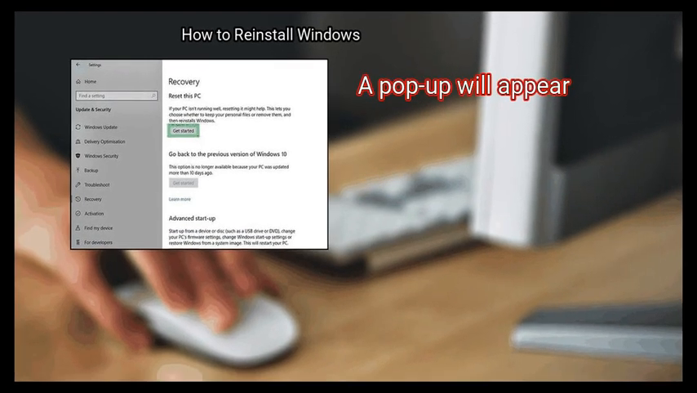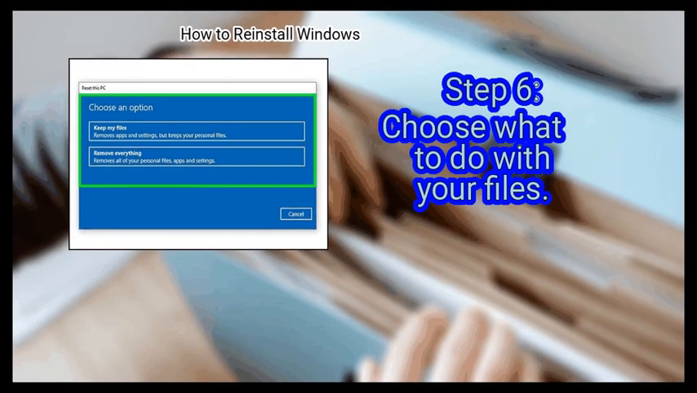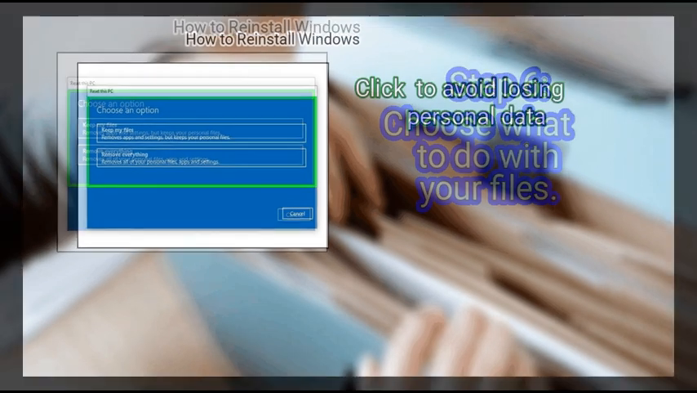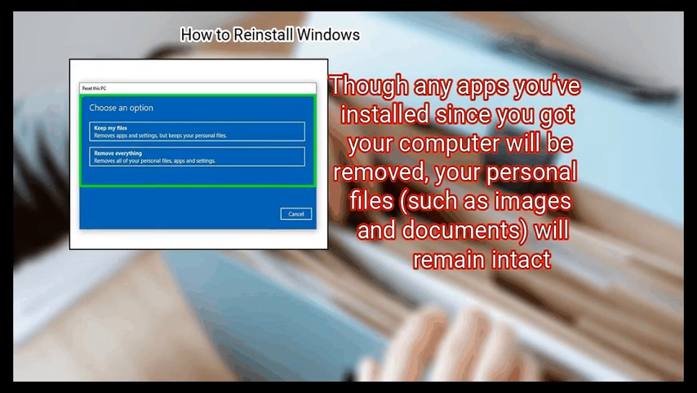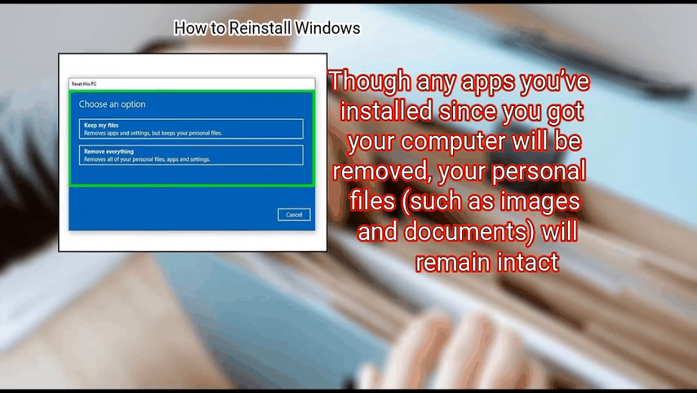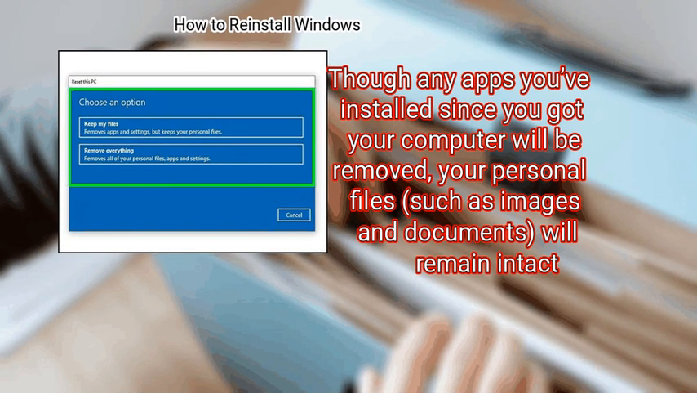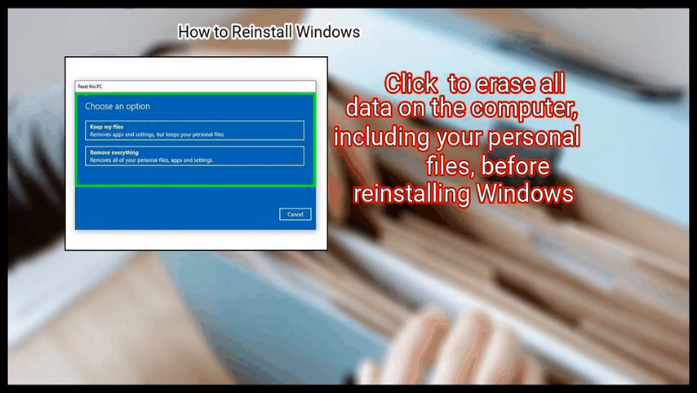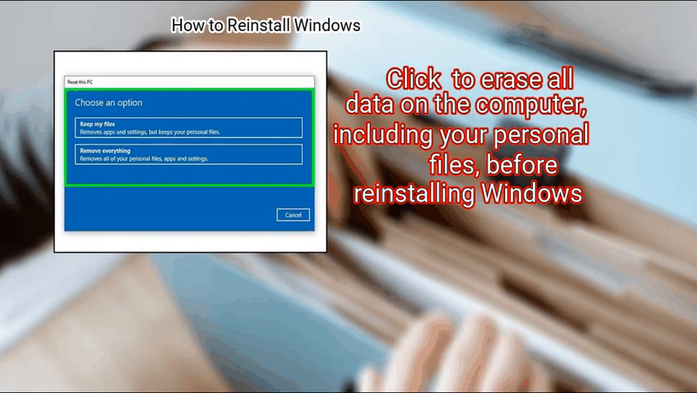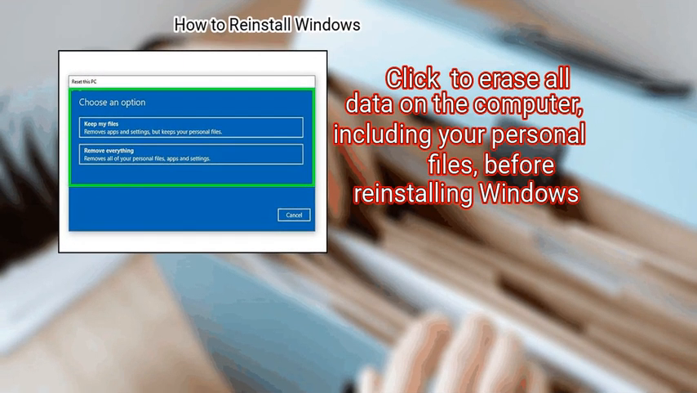A pop-up will appear. Step 6. Choose what to do with your files. Click Keep my files to avoid losing personal data. Though any apps you've installed since you got your computer will be removed, your personal files, such as images and documents, will remain intact. Click Remove everything to erase all data on the computer, including your personal files, before reinstalling Windows.